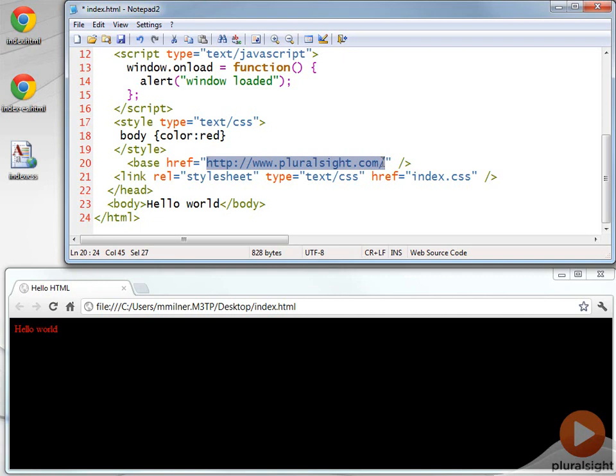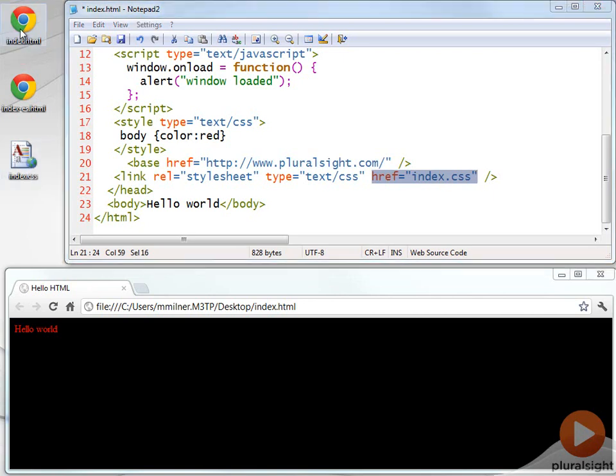http://www.pluralsight.com, and that now is going to be used as the base address for any relative references that I use in the page. As an example, the CSS file we were just referencing used a relative address. It said relative to this page, there's a CSS file. So here's our page, our HTML markup. Here's a file right in that same directory with the index.css. That worked before, but now we've changed that base address.